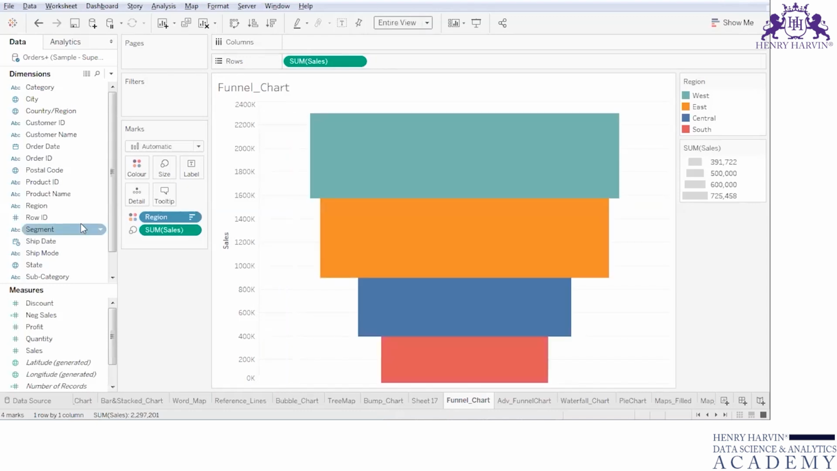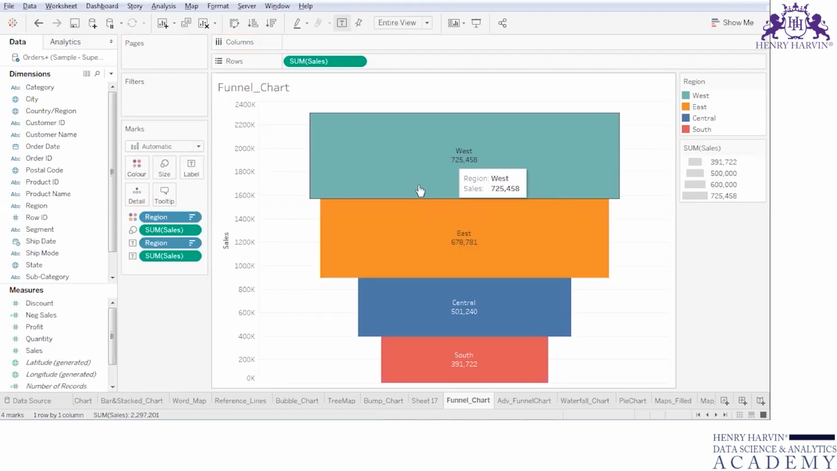I would like to label it. I'll drag and drop the region on the label. So this is West with the highest sales and South with the lowest sales. This shows that the larger the size, the larger the sales. If I would also like to view the sales over here, I'll drag and drop the sales on the labels, so I get the sales as well.